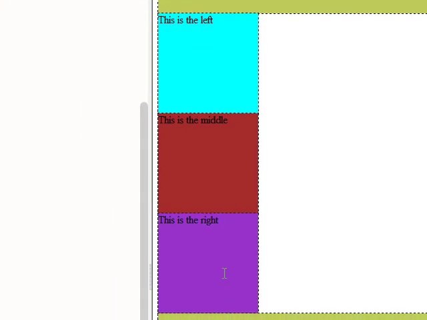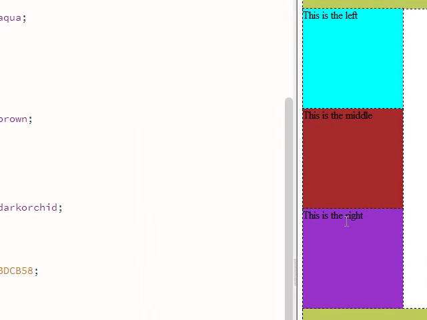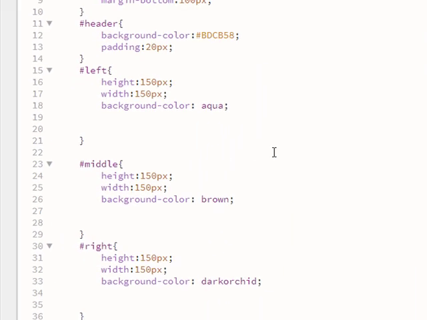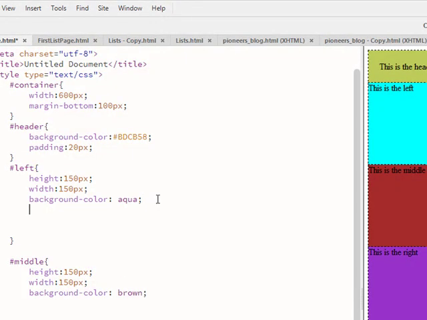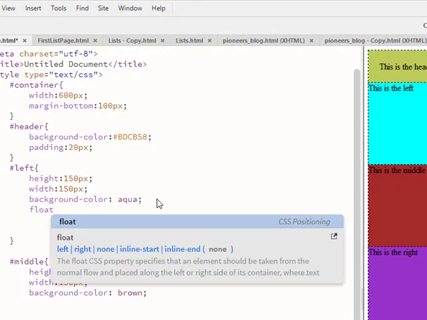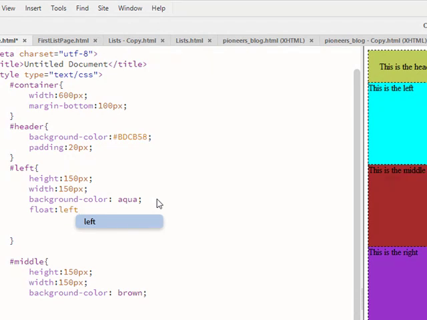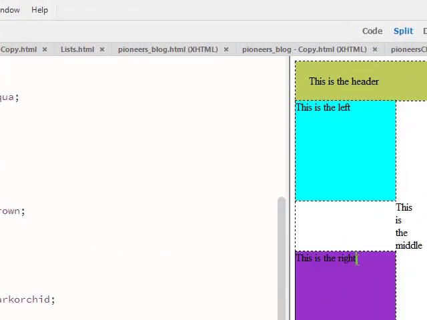So here I have 3 divs, and I've given them a width and a different color, right? So we have div left, middle, and right. And I gave them heights also, just so that we could actually see them. And I'm going to add this float attribute into my left one. So I'm going to float it to the left. Okay? And we look over here.